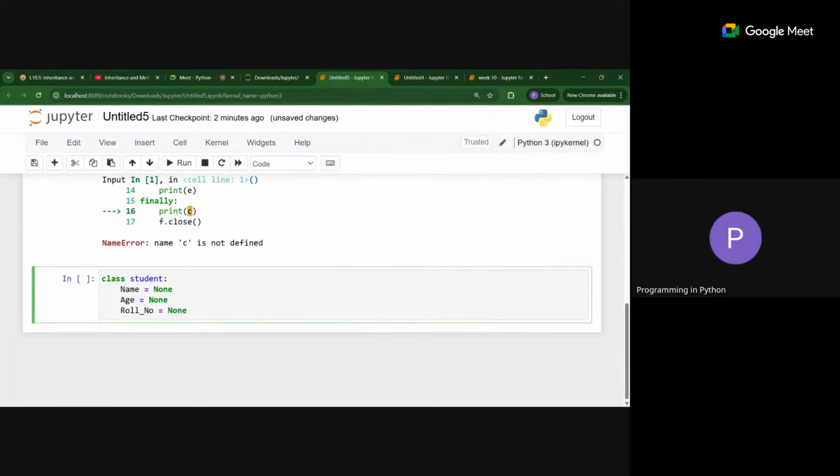Now how can we create an object of this class? Let's say I'm creating S1 as an object. This S1 belongs to Student, so I can simply put S1 equals Student, open bracket, that's it. It means S1 is now an object belonging to the class Student. This is what we have done here.